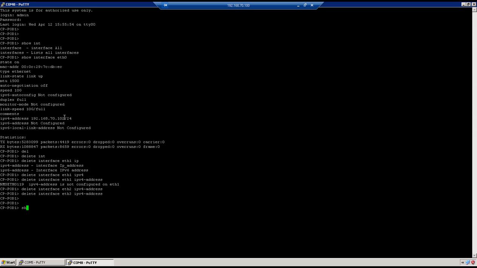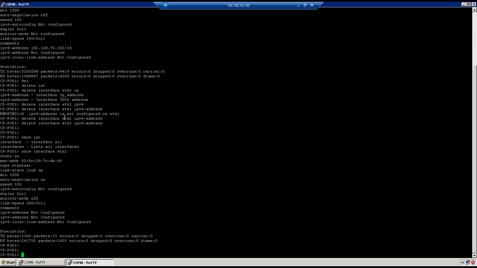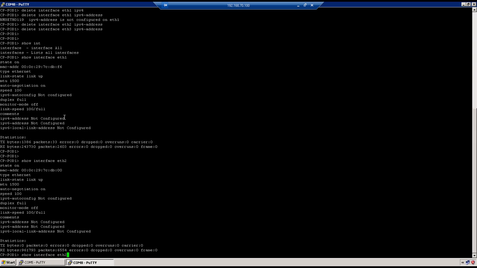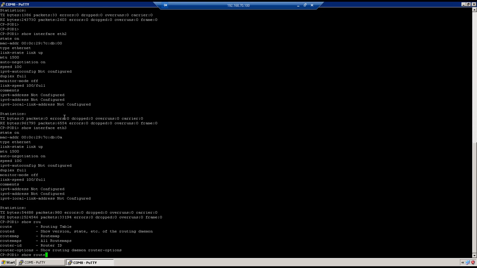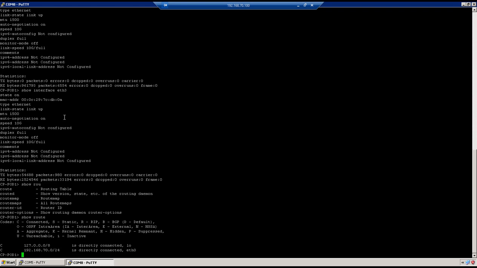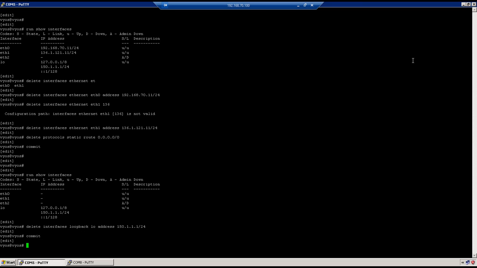So we have deleted IP addresses from all the interfaces. Ethernet 1 doesn't have anything, 2 doesn't have anything, and 3 also doesn't have any configuration. Now let me see if we have any route. Sorry, there is no route as of now, just the connected route for the management interface. Similarly, you can do the reconfiguration on router 2 as well.